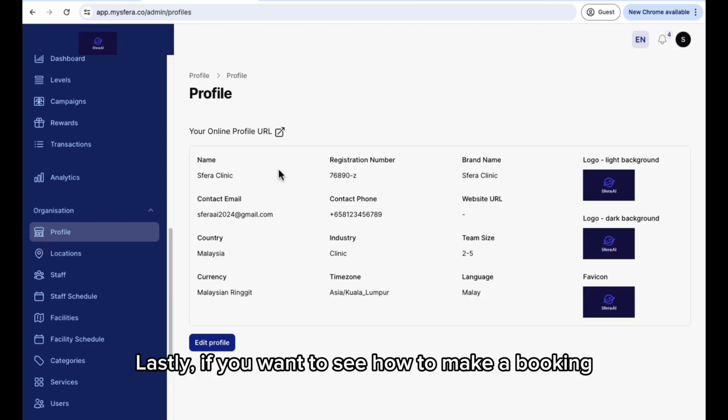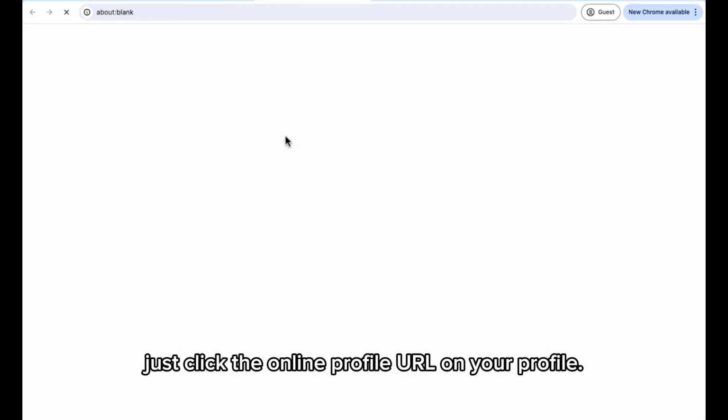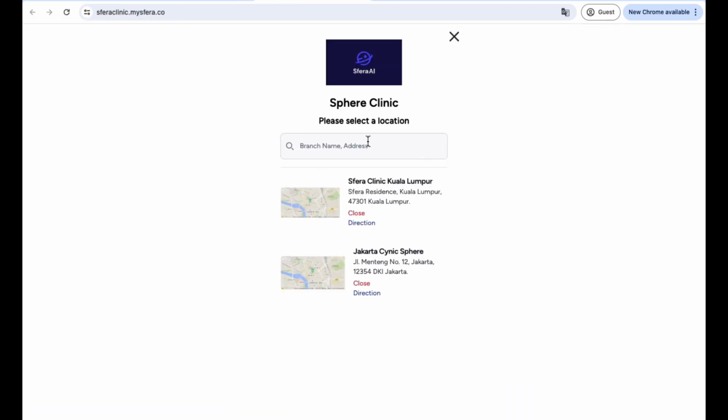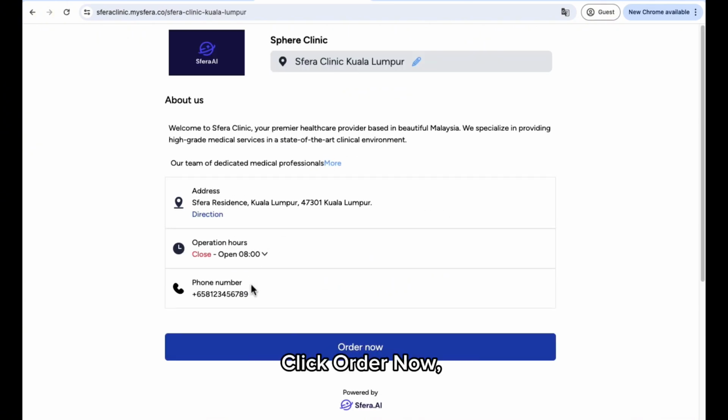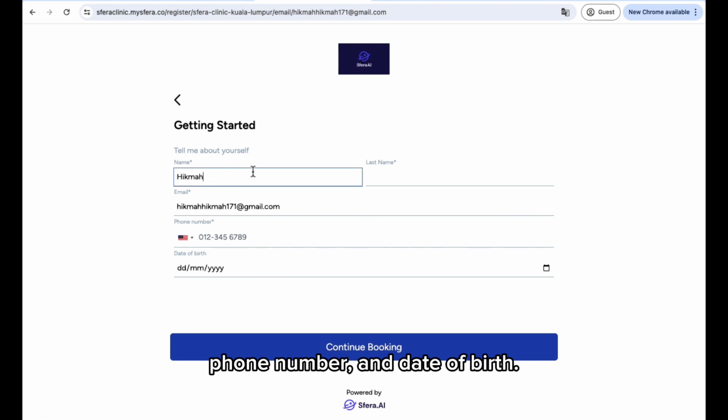Lastly, if you want to see how to make a booking on your booking page, just click the online profile URL on your profile. And then pick a location, click Order Now, enter your email, and fill in your details like name, phone number, and date of birth.